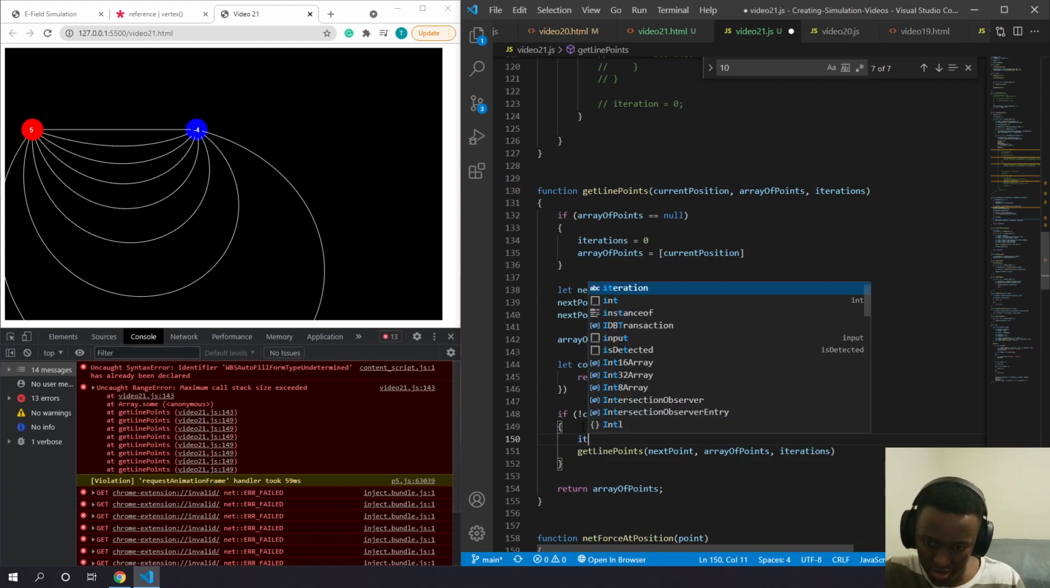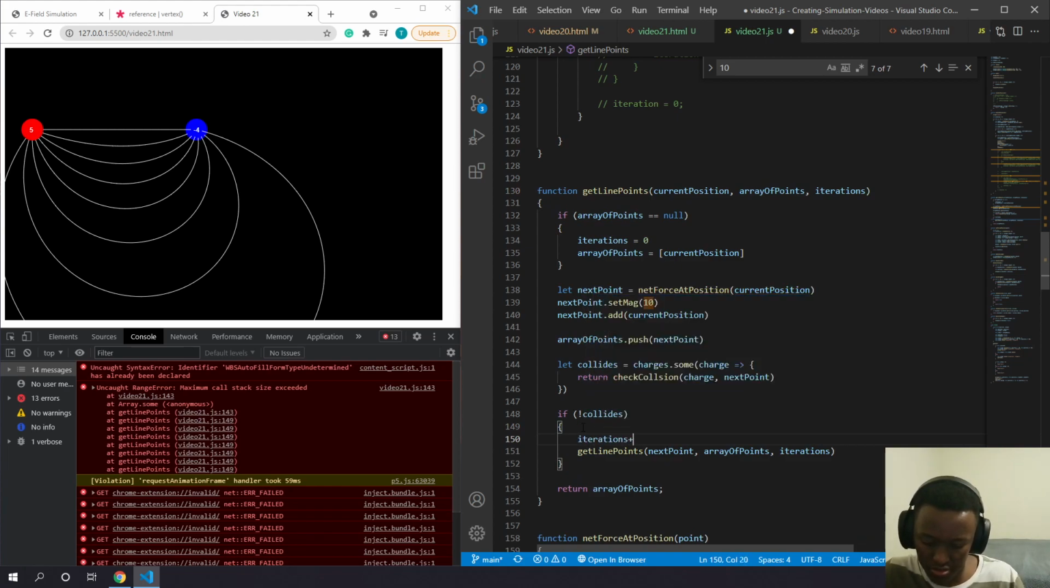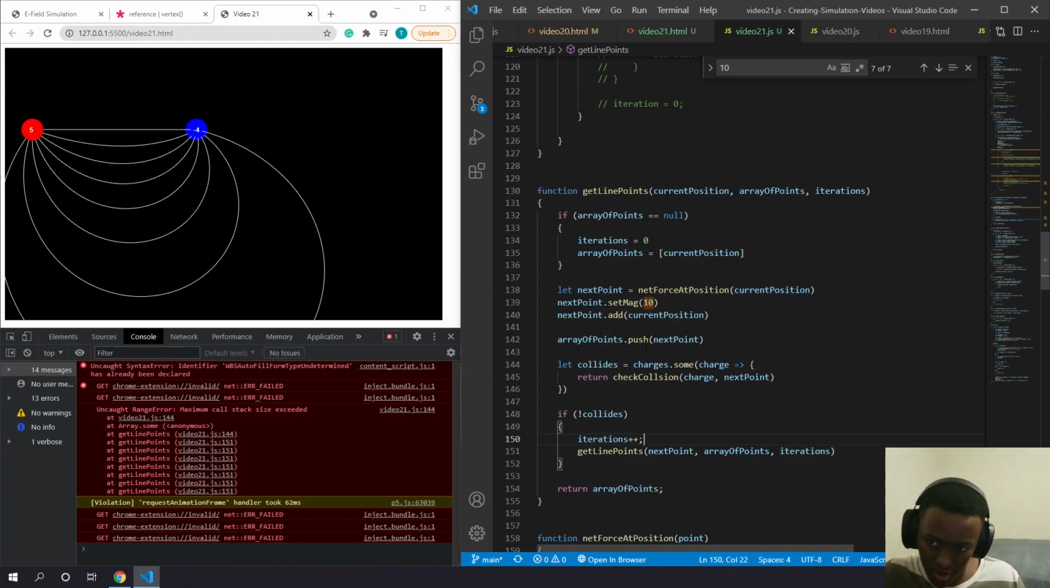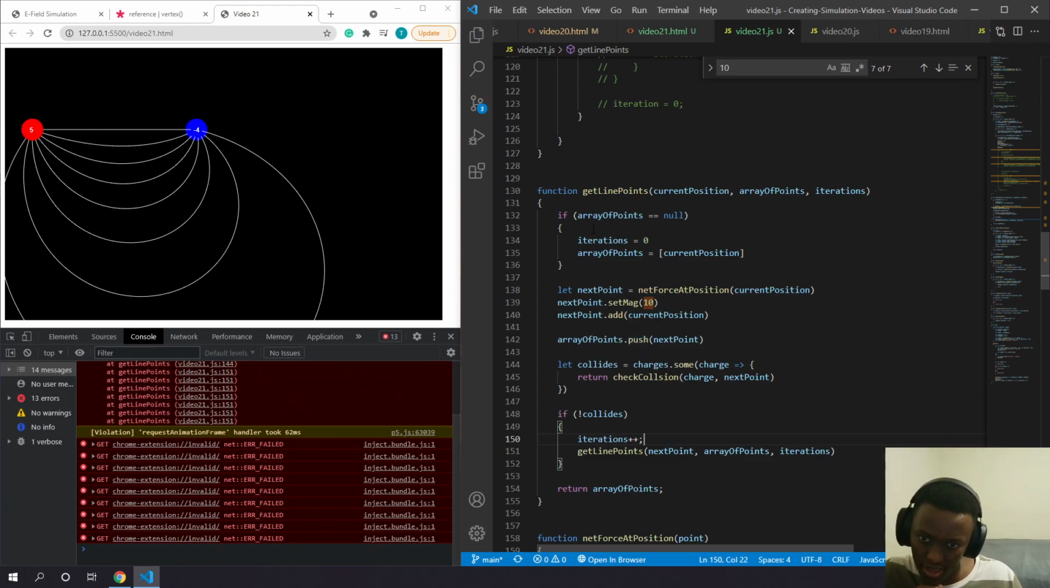And then here I will say iterations plus plus. So what am I doing? What I've done is I've said the first time I call this function, I'm going to have iterations at 0. And then every time I loop through it to get a new point, I will add 1 to my iterations thing right here. And then that's going to go into my next recursive loop.